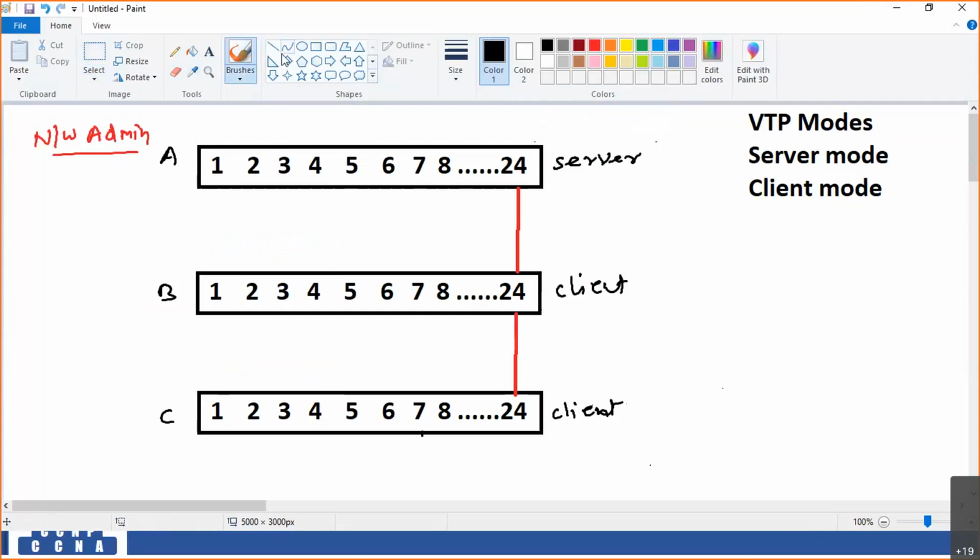Now, the next scenario. Let's say in switch A we have the sales department and HR department. In switch B, the marketing department and IT department are there. And again in switch C we have sales and HR.